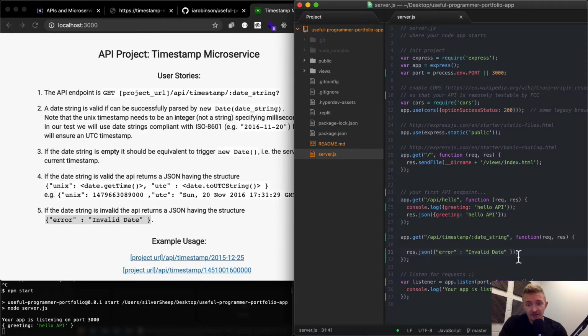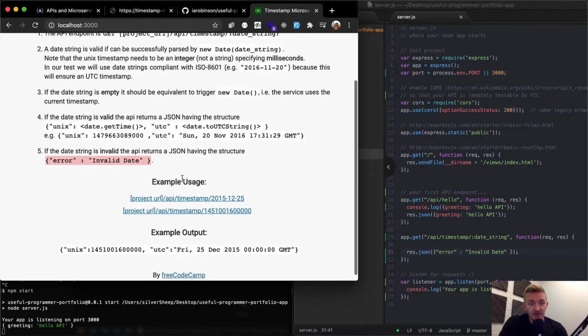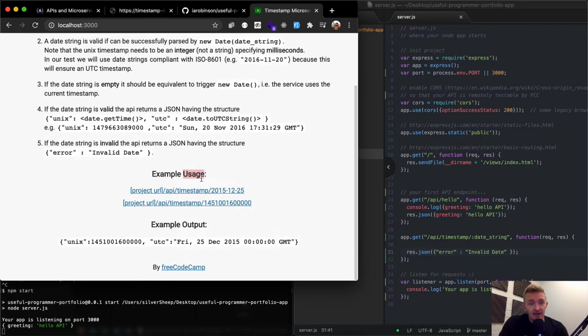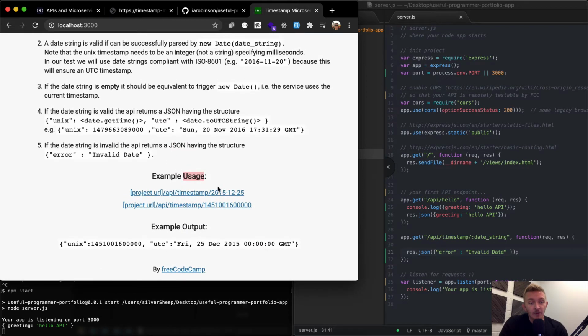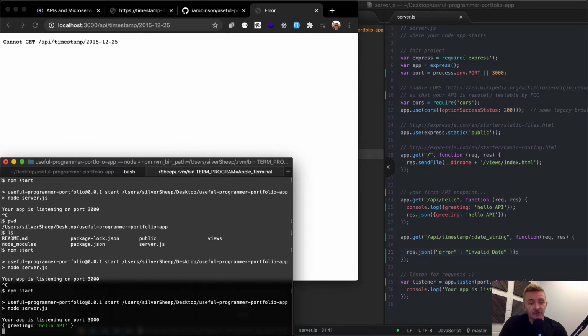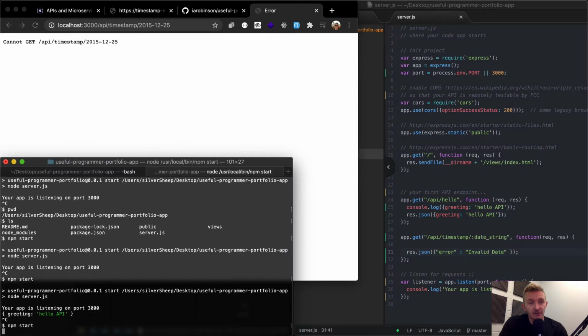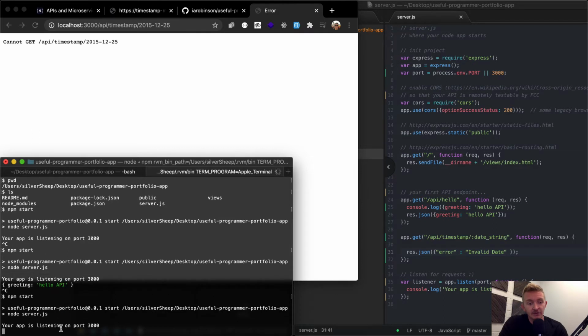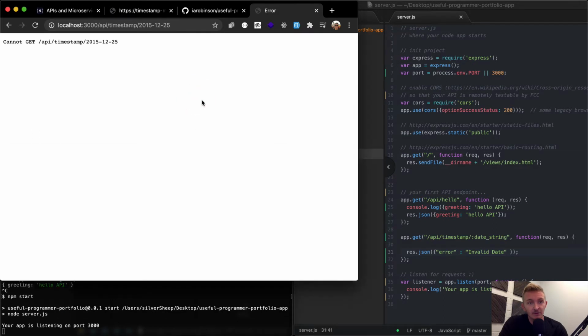But if I saved this, and then I came over here, and I clicked this guy. Oh, no, wait. Why wouldn't that work? Because we need to restart the server, right? Because if I click it now, it's just going to say nothing happened. But if we restart the server, so I come over here, Command C, and press up, restart the server, npm start. Once our server's up and running, I can come over here and refresh this page. And now we get the invalid date.